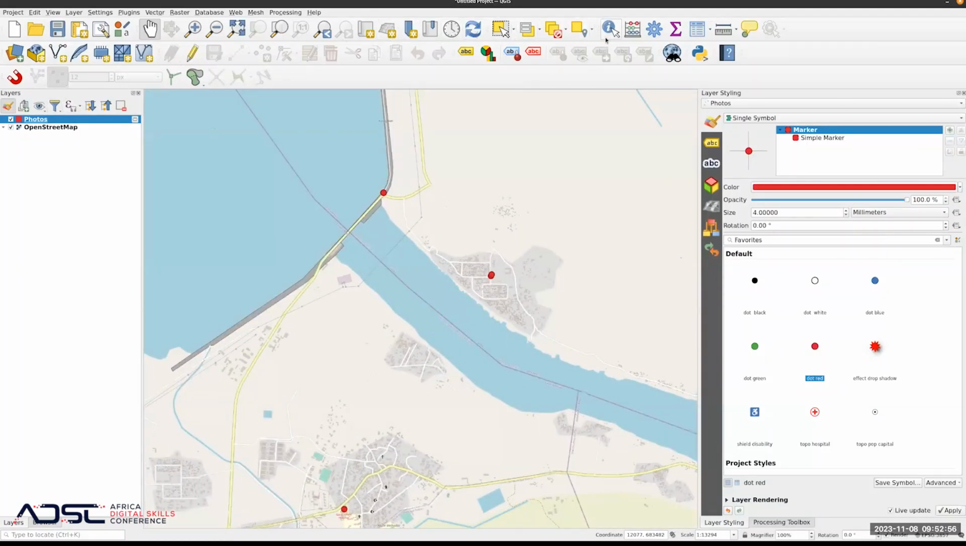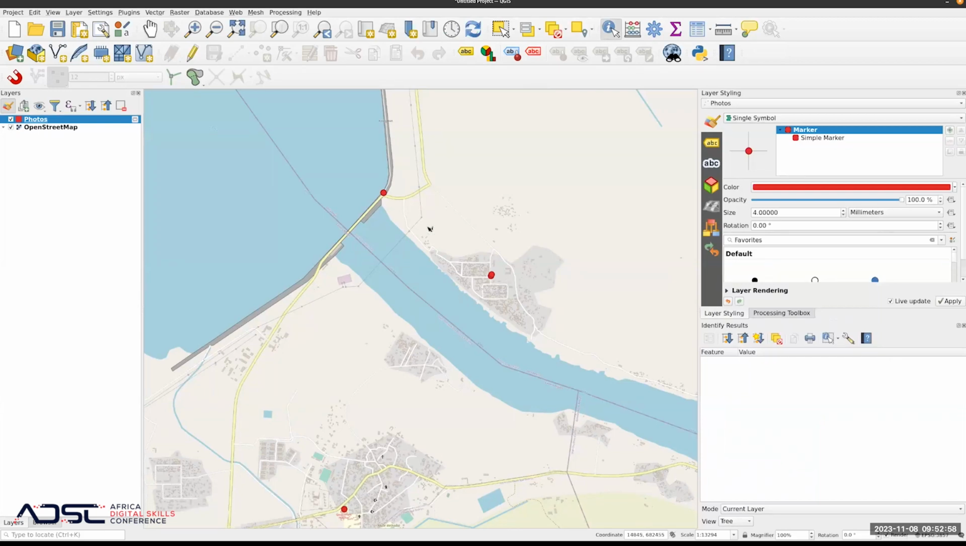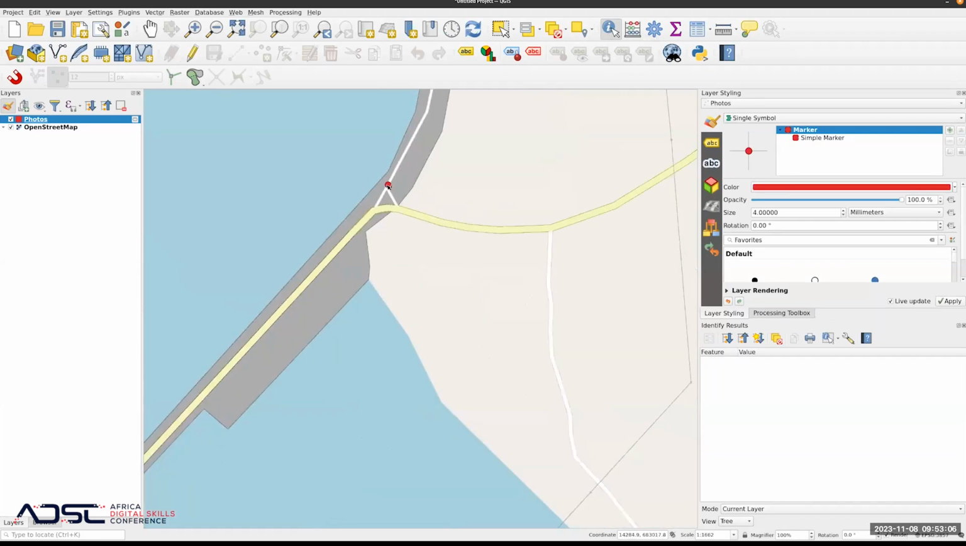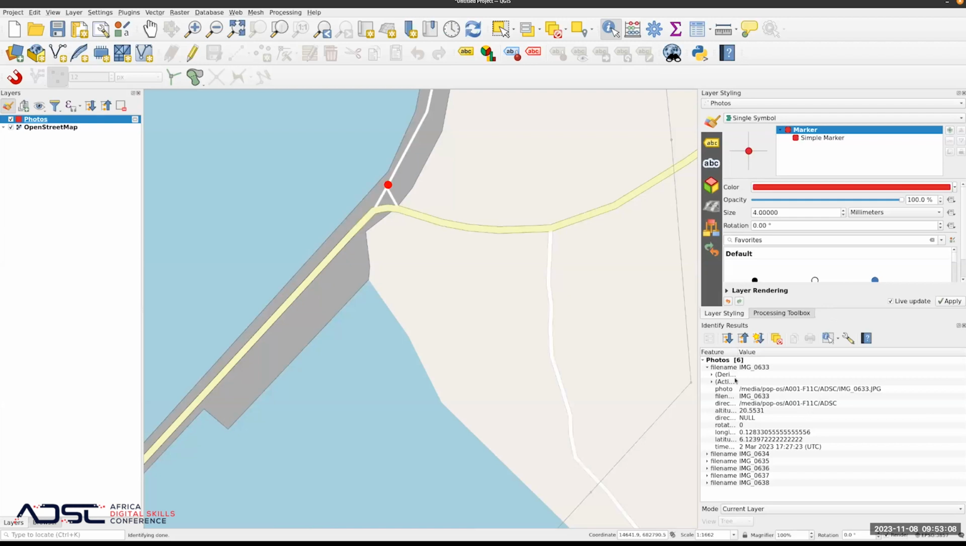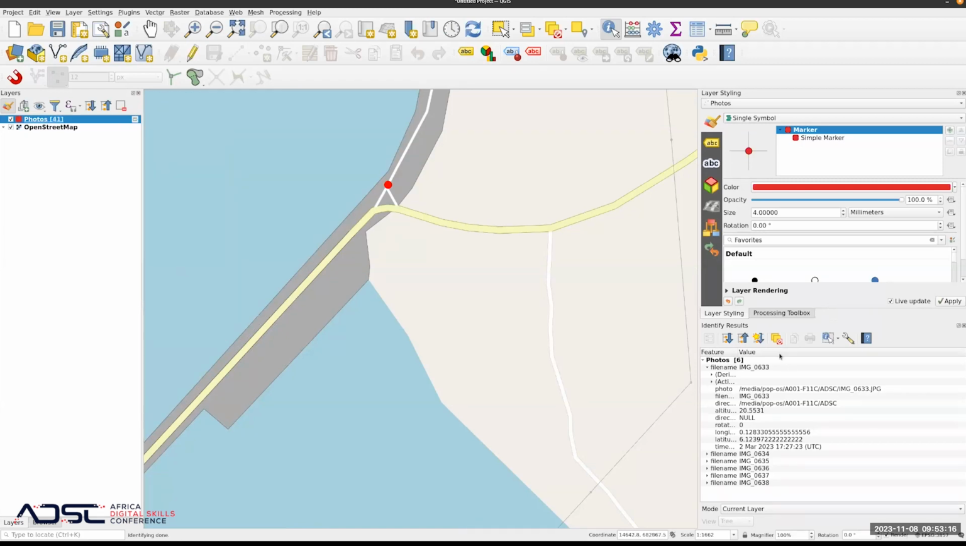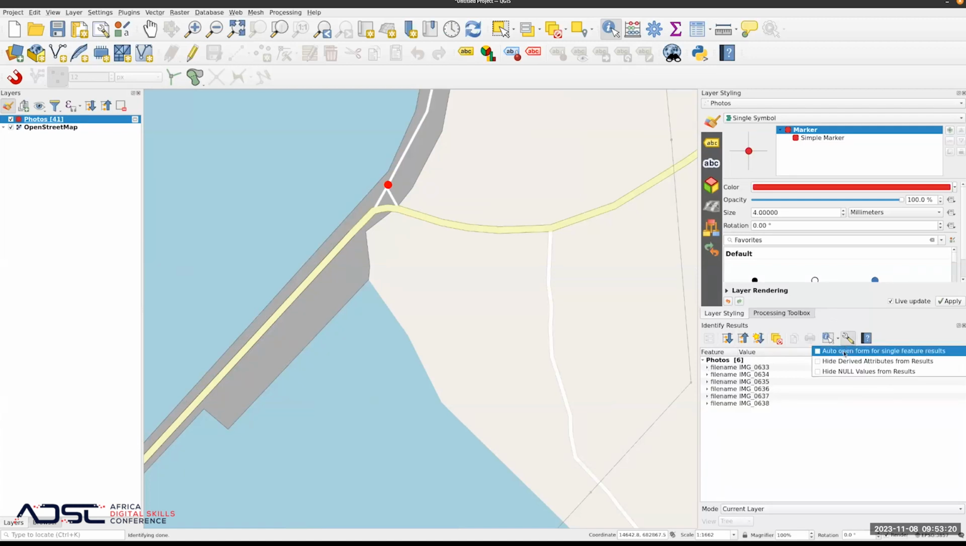I didn't talk about this. If you want to see what is the data behind a feature, either point or line, you use the identify tool here. The shortcut is Ctrl+Shift+I. When you click on the item, then it pops up something. But now it's showing so many things. So I right click here and I choose show feature count. And then when you click on it, I will set it to auto open form when the feature count is 1.